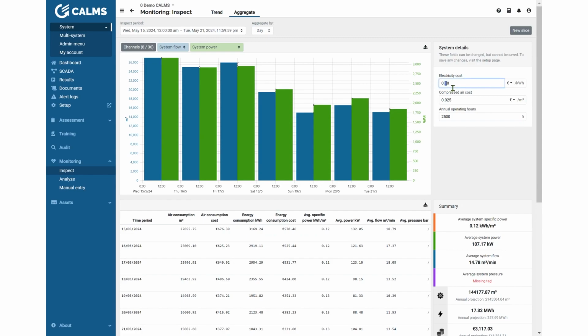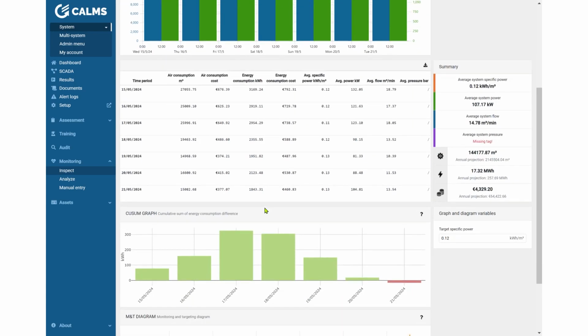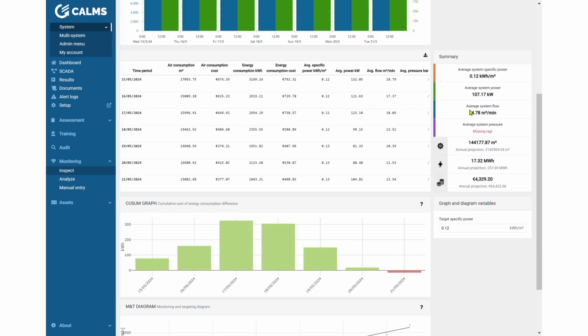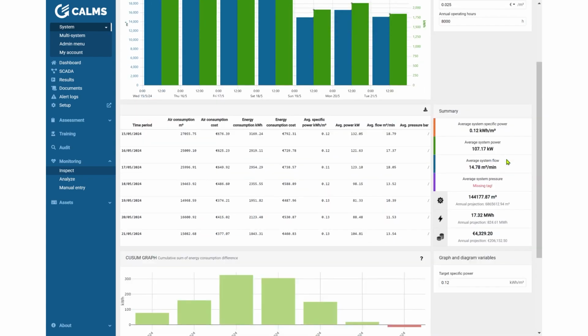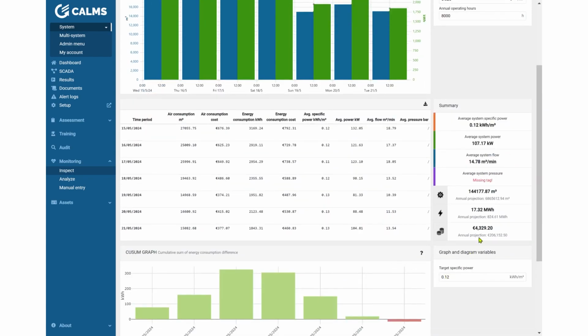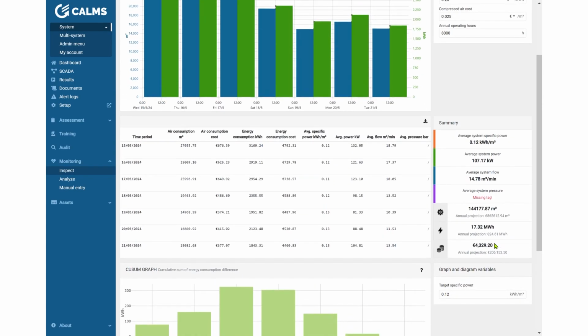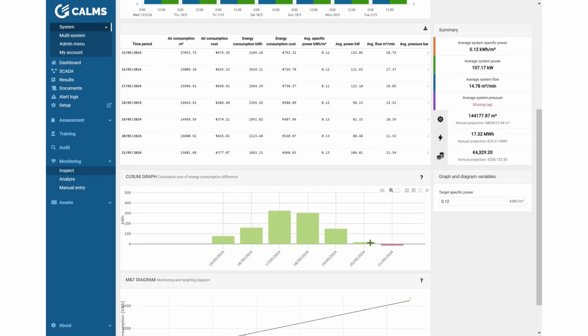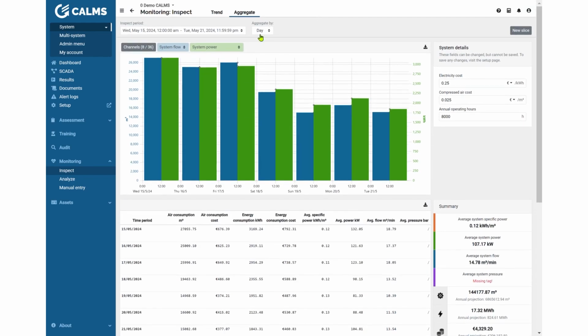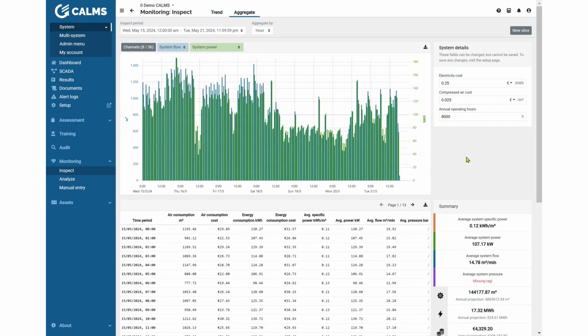Here you can simulate also if the cost is increased to 0.2 euros. Of course, all the tables will increase. The values here will increase. If you select more operating hours as well, the total KPI will increase, and also the annual projection will increase. You can compare here the QSUM graph on a daily basis, or you can do this on hourly basis.